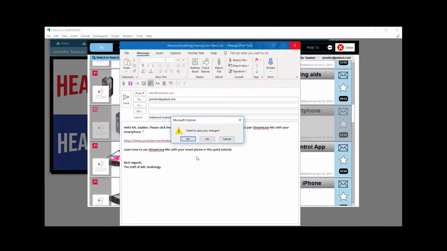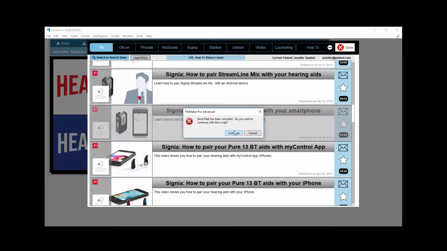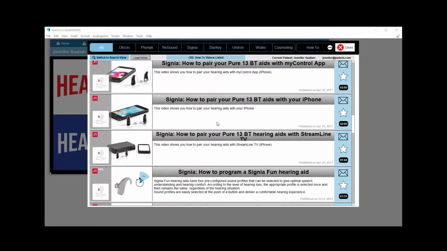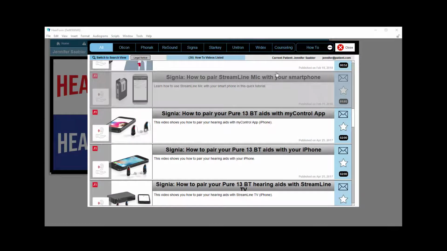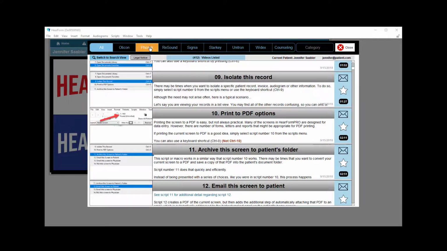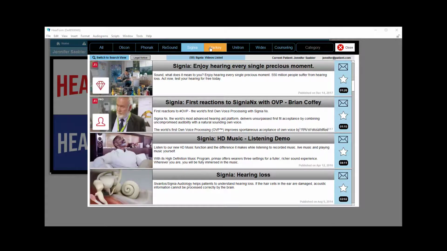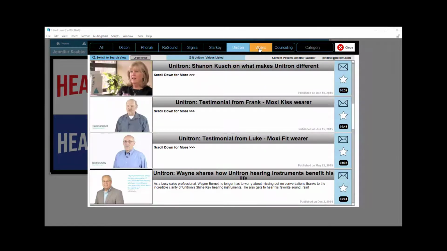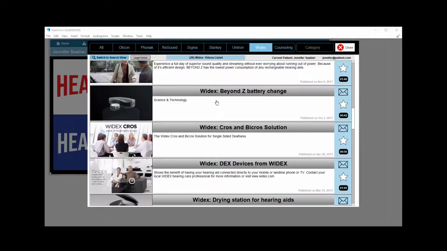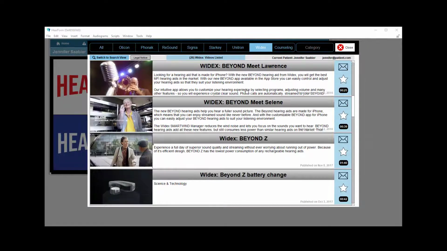So just use your imagination. There's a number of different ways that can be used. I'm not actually going to send that there, but just a lot of really neat stuff. And I'll clear that again, and you can pull up videos from a variety of different manufacturers here just by clicking those buttons. And it makes it really easy to work with a variety of videos. So play around with that.